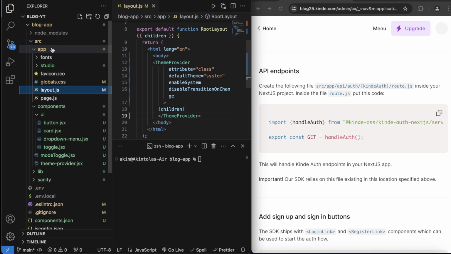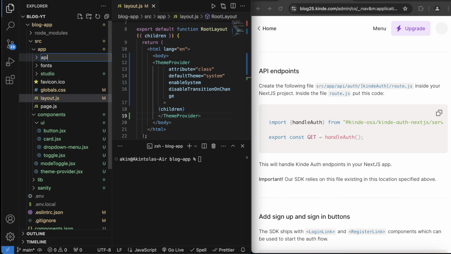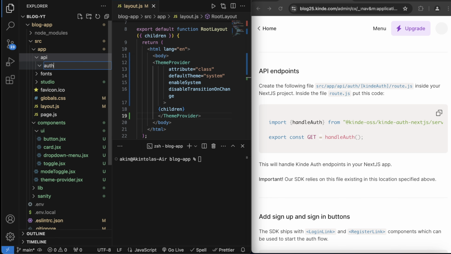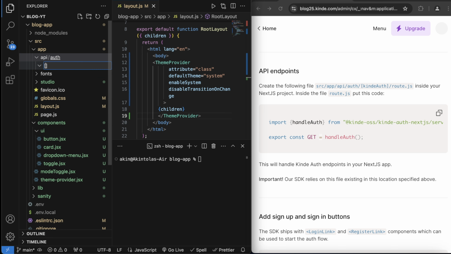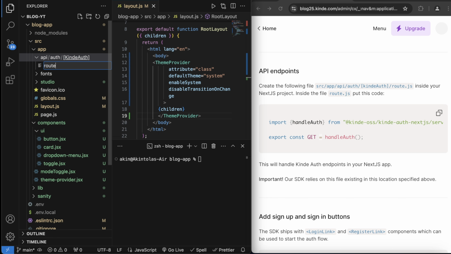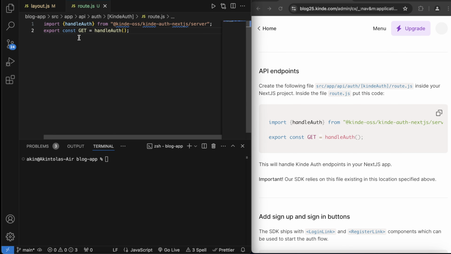We're going to come over here, and within app, we want to create a new folder called API. And within API, we're going to create a new folder called auth. Within auth, we're going to create a new folder called Kinde Auth. So make sure it's within that array. And then within Kinde Auth, we're going to create route.js. Now all we have to do is copy this. Let's minimize this and place it in there and save.